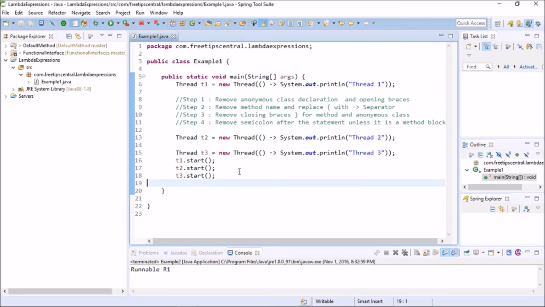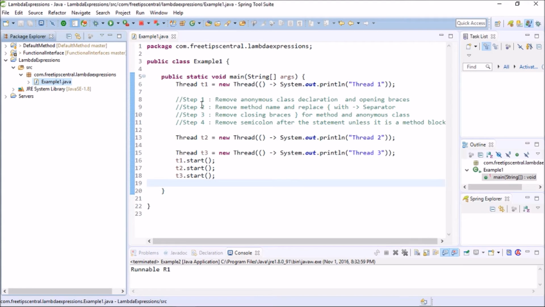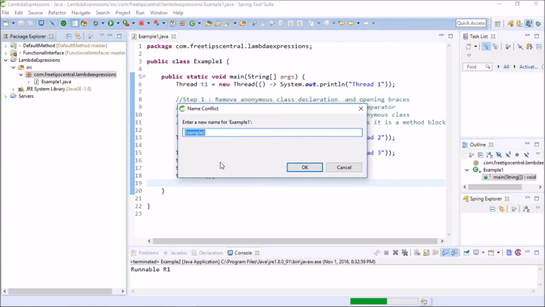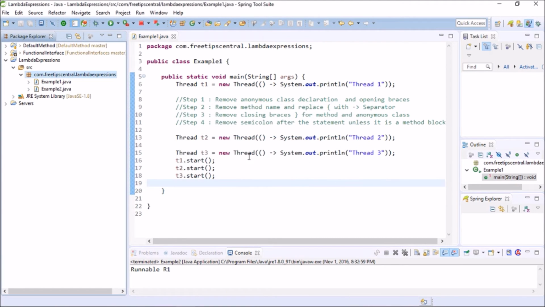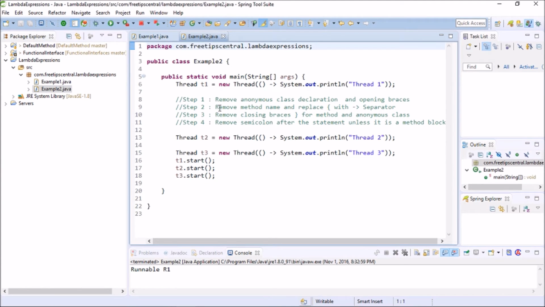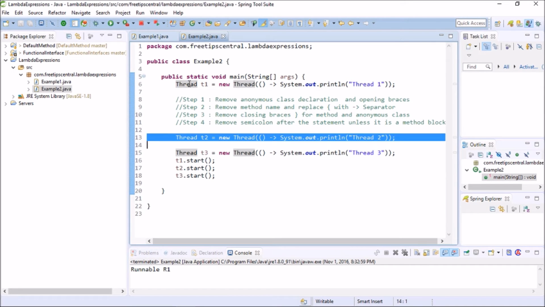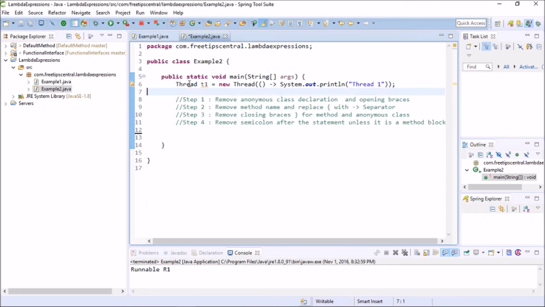Next, we will quickly look into a similar example of how to create a lambda expression out of a very familiar example. We will copy this file, paste it, and call it example 2 and open it. Instead of thread, we will create runnable now. For now let's first remove this code. I'm keeping these steps for our reference, which we will use.